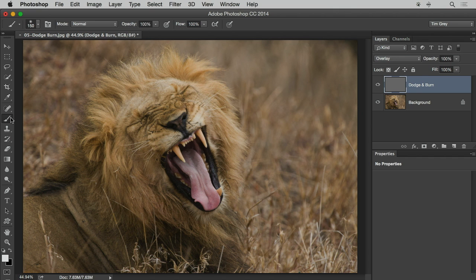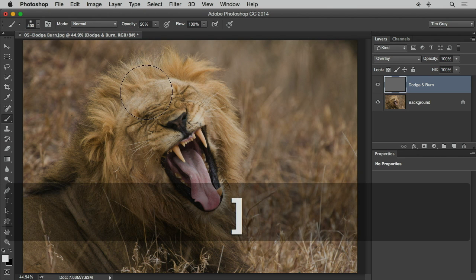Once I've chosen the brush tool, the numbers on the keyboard will adjust the opacity of the brush itself. Pressing the number 1 will give you 10%, 2 will give you 20%, a quick 1.5 will give you 15%. So I'm going to press 2 to get a 20% opacity in this case, and then I'll increase the size of the brush a little bit.